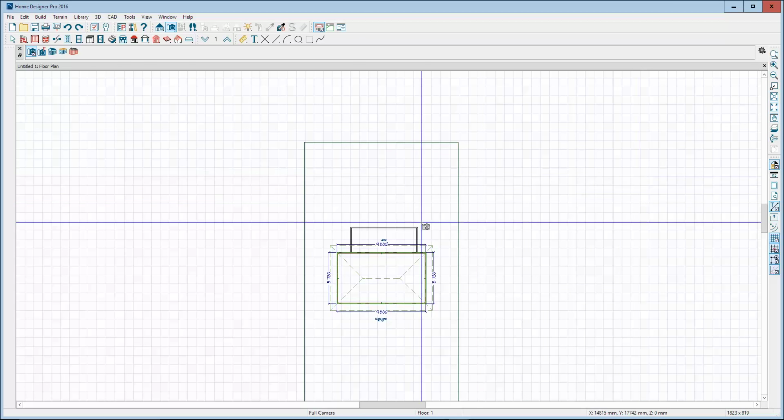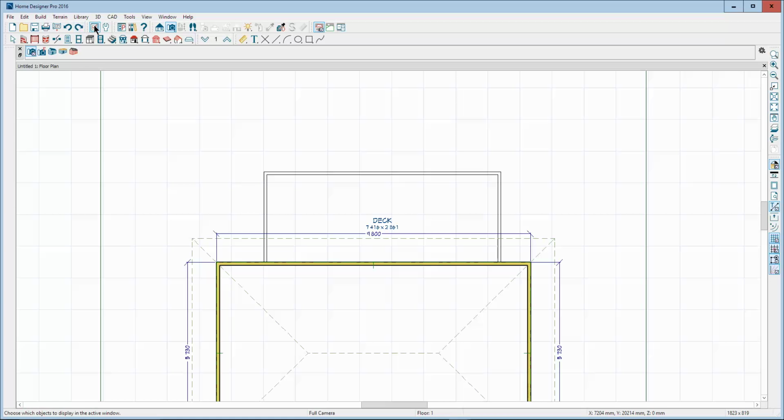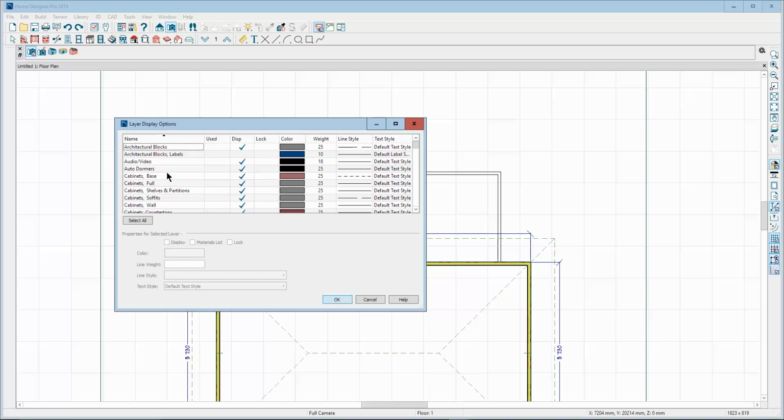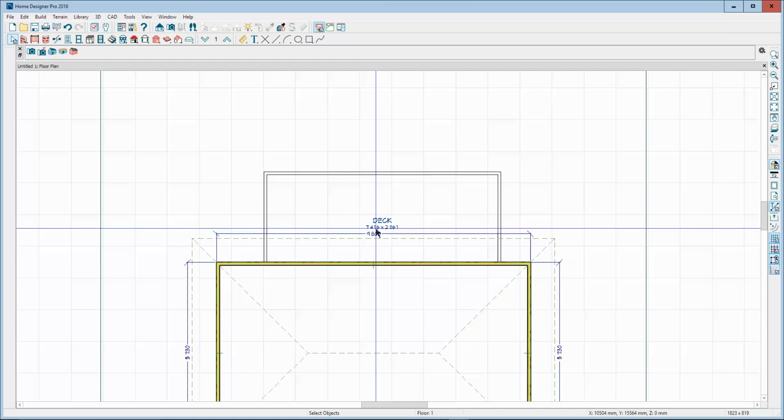Now, in terms of plan view, you have to go turn that layer on. Let's see, that'd be I think footings, deck post. Yeah, there it is, footings, deck post. See, it's turned off in plan view by default. Whoops, I can't see it. Where is it?